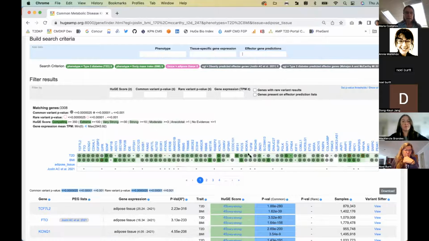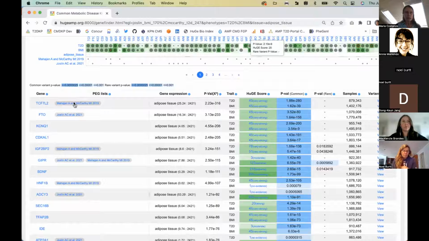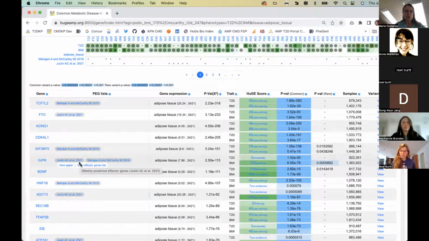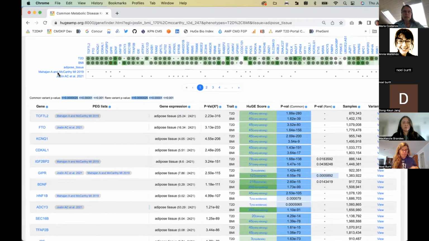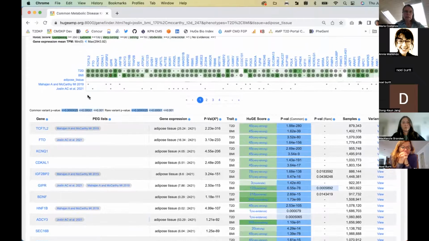Now that we've added that, we can see in the table which genes are on which lists. If you mouse over a list name, you can link to the original publication if there is one, and also go straight to see that list. So already this table has a lot more information than it used to, and the graphic represents all this in a nice way.